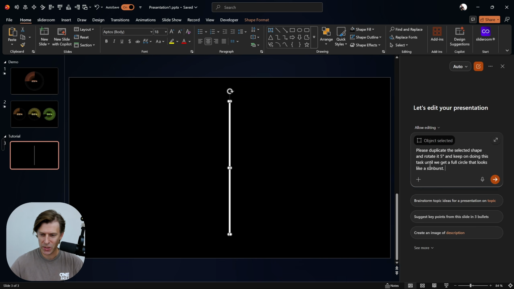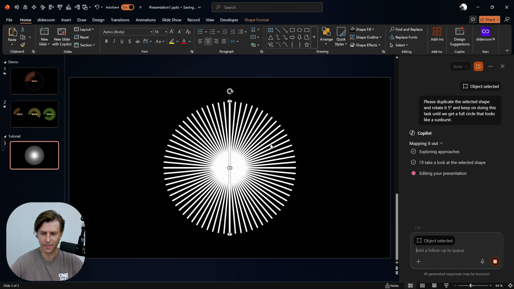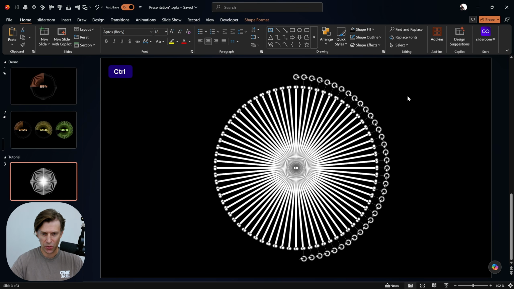By the way, I'm using Whisper Flow to dictate, all right? Now let's just send it and let's see what will happen. Hopefully Copilot will save us some time. And skadoosh, ladies and gentlemen, easy peasy, just like that. We got our beautiful sunburst shape, which is made out of multiple, well, not so little, but thin rounded rectangles. We can hit Ctrl A to select everything and Ctrl G to group.